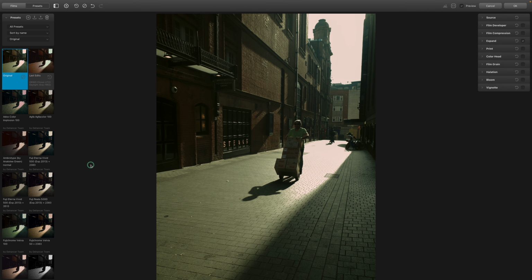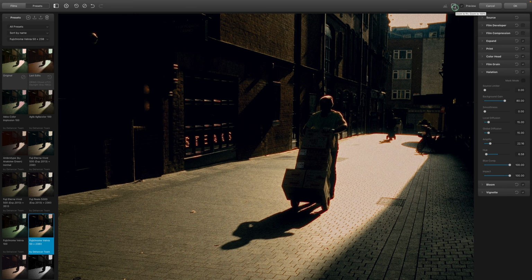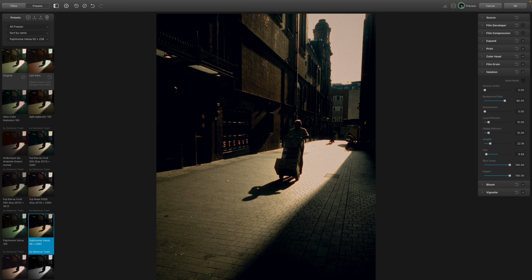This time let's use a preset and literally make a subtle change to the halation. Let's use the Fujichrome Velvia 50 plus 2383. Now I love that already, but let's just tone down the overall effect on that neon sign over there. Perfect. That's lovely. With just a couple of clicks, we've got this beautiful vintage vibe going on, and it's automatically implemented the toning, film grain, and the right amount of bloom.